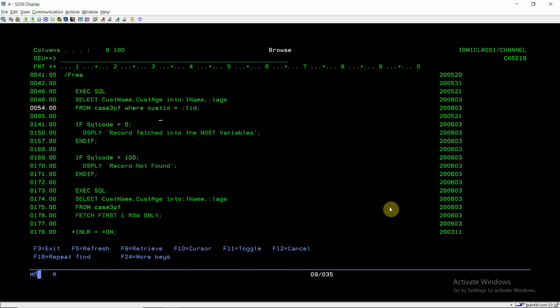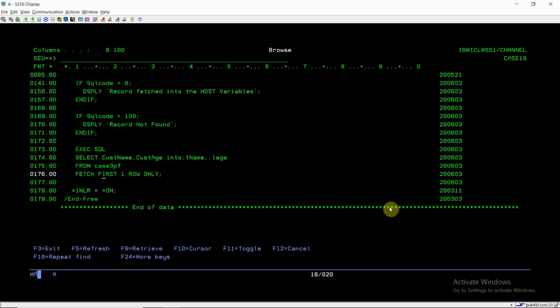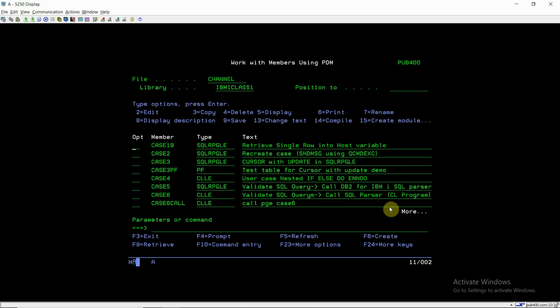And if we really want to ensure that only one row is fetched, then we will be using syntax like this: SQL statement select cust name, cust age into L name and L age host variables from case3pf fetch first one row only. If in case someone inserted two rows for that id, with fetch first one row only we will ensure that we get only one row. So this is the end of the program.